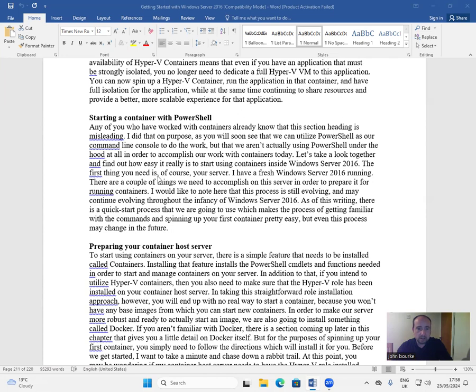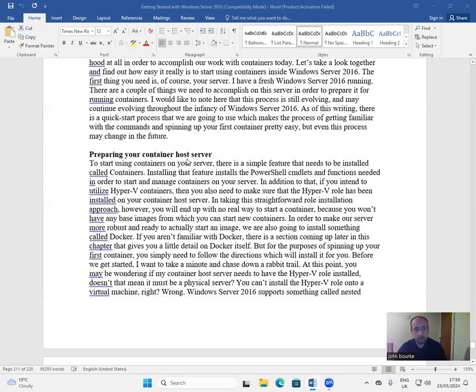The first thing you need is, of course, your server. I have a fresh Windows Server 2016 running. There are a couple of things we need to accomplish on this server in order to prepare it for running containers. I would like to note here that the process is still evolving and may continue evolving in the infancy of Windows Server 2016. As of this writing, there is a quick process that we're going to use, which makes getting familiar with the commands and spinning up your first container pretty easy, but even this process may change in the future. Preparing your container host server.